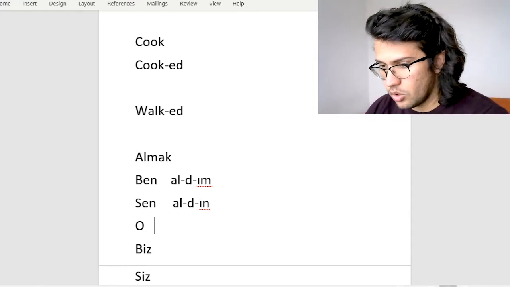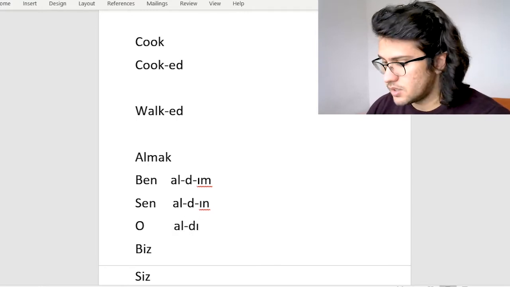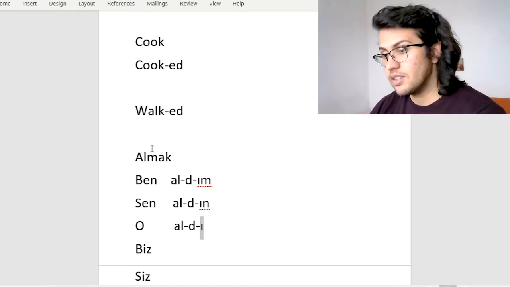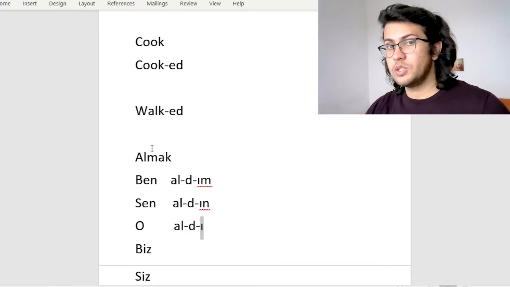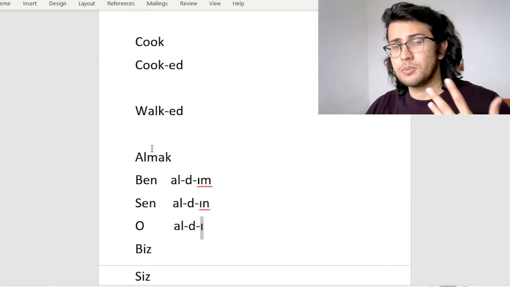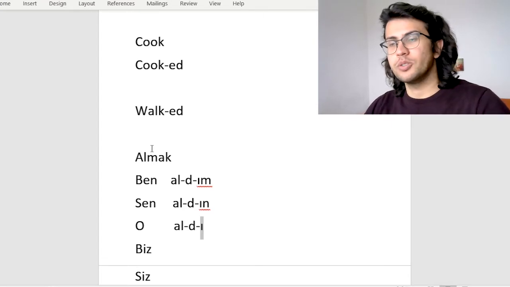So let's take the o. Once again, it's al, the d, and we have the suffix. Here, the usage of the vowel as the suffix for o was used in the possession, but it was not used in the non-possession, like just the verb to be. So you would say, ben doktorum, I'm a doctor, or he is a doctor, o doktor. We just left it there.